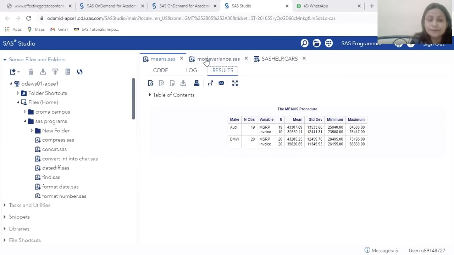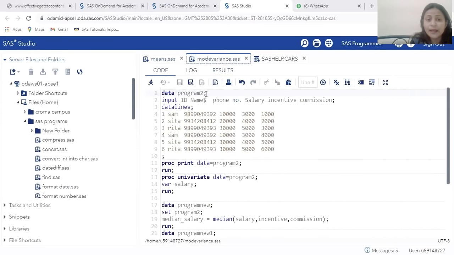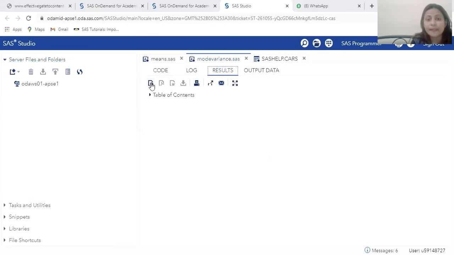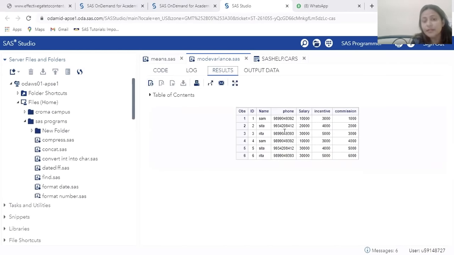Again, I have this data program too, and I have given my variable names: ID, name, phone number, and these are the values of these variables. If I run this, this would be the result. I have this data: name, phone number, salary, incentive, commission.